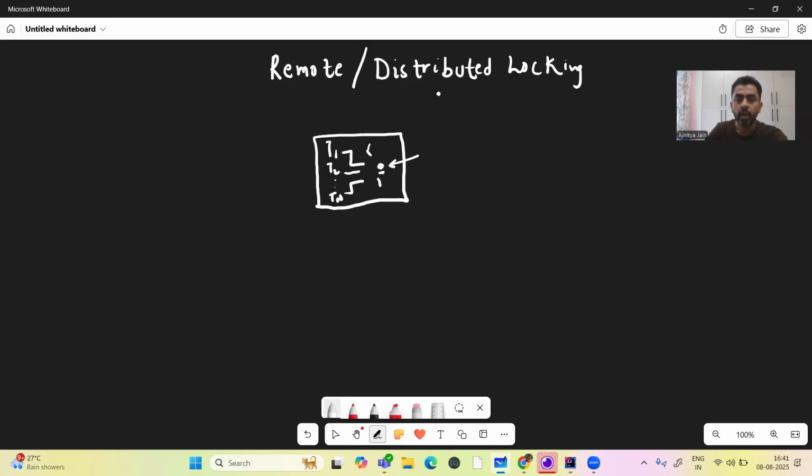In order for only one thread to access this critical section, we have various synchronization techniques, like synchronized blocks, methods, semaphores, mutexes, reentrant locks, and so on. We have seen this a lot of times in multi-threaded applications.